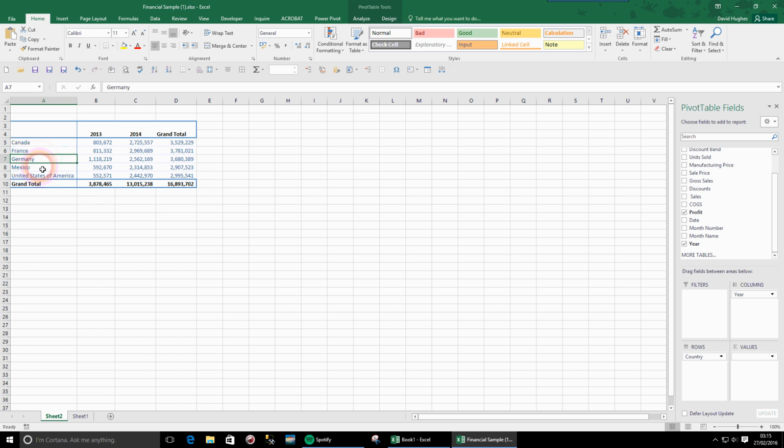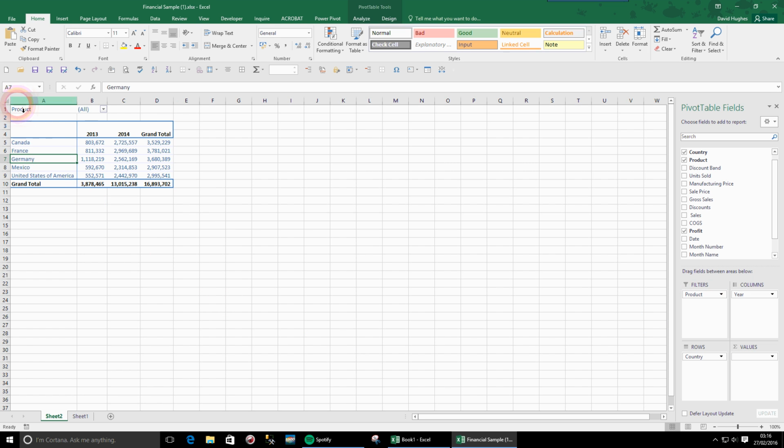What we could also do is, you'll notice that we didn't use a box here called filter. So what would you use in filter? We've used the country in the rows, but say you wanted to filter this pivot table by product. So you drag that into filter and it appears up here, okay, and it gives you the different selections.